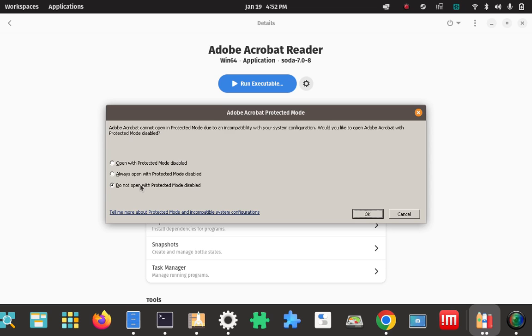Now, of course, it defaults to the one you don't want. Do not open with that mode disabled. That's not the one we want. You can either go always or just per session. I'm just going to go always open. You can choose one of these two at the top here, just for this one time or all the time, for always open with protected mode disabled.